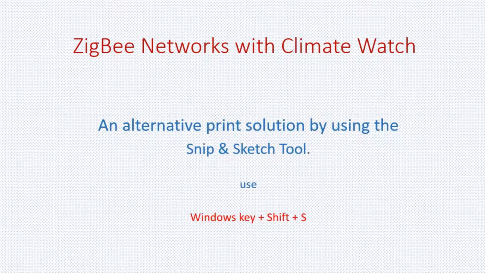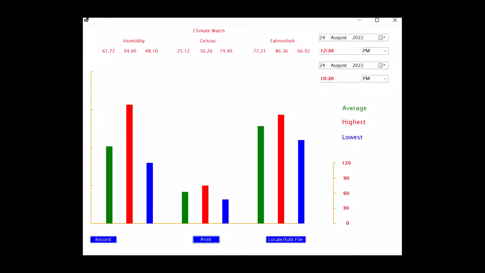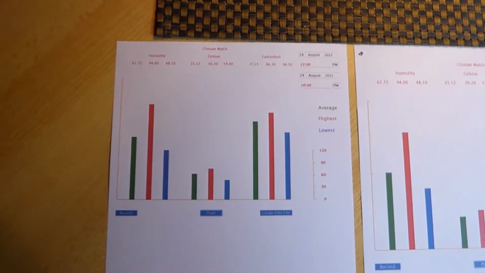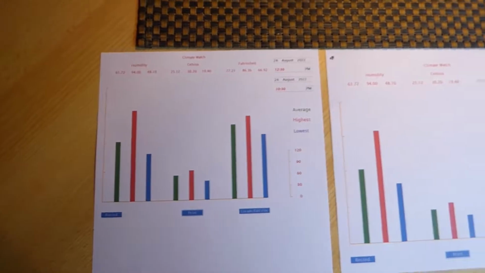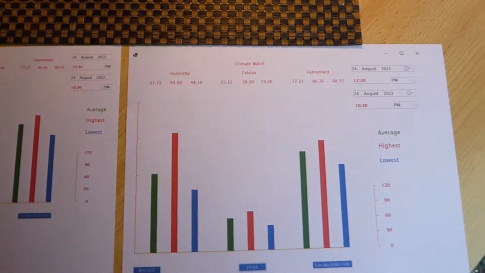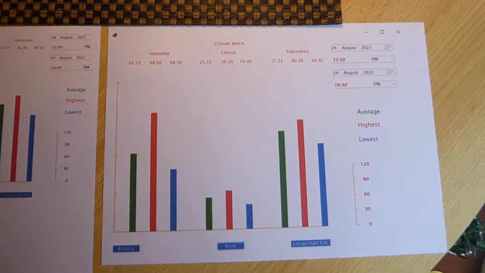Due to memory constraints, my computer recording software would not allow both programs to run at the same time. I, however, have this example of a JPEG file that I saved. This is a comparison of a print that I created from running the program and a larger print of the same display achieved by the Snip and Sketch tool.